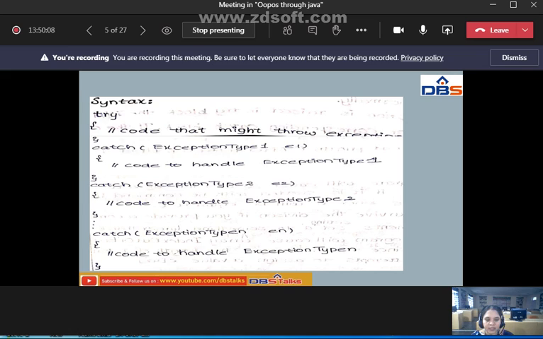Try throws the exception and catch catches the exceptions. Those exceptions are handled according to the sequence, up to catch exception type n, and then we write the code for that particular case. Like this we can write the syntax. This is the syntax for multiple catch clauses, or exception handling with multiple catch blocks.